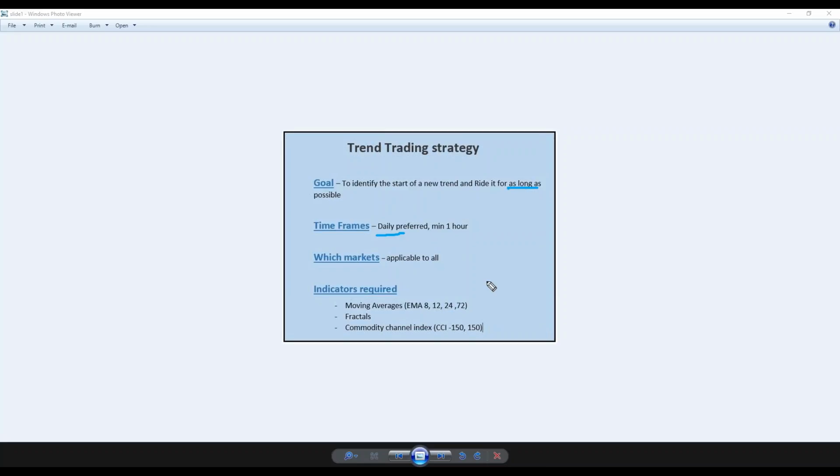Okay, so what indicators do we need? I need a variety of moving averages. I need exponential moving averages, okay, at 8, 12, 24 and a 72. I need a fractal indicator and I need a Commodity Channel Index, or otherwise a CCI, with levels drawn at the -150 and at the 150.